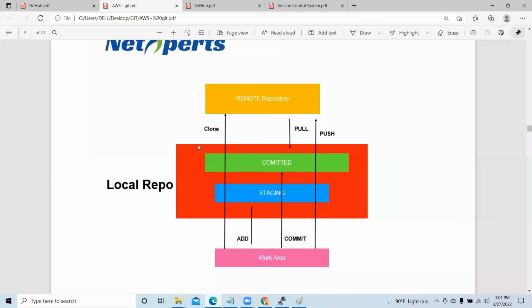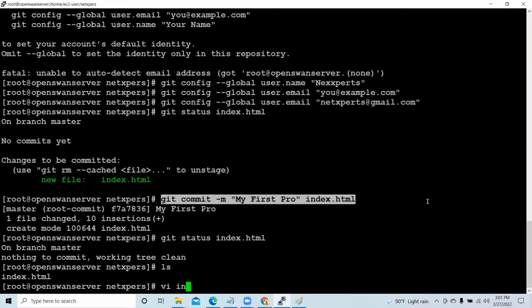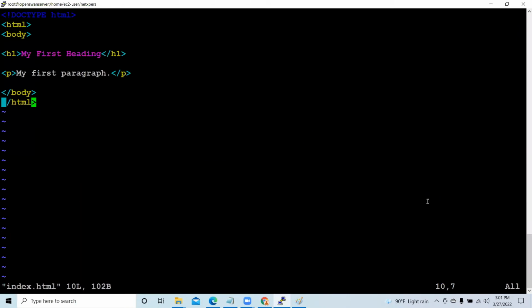Still the file is in the local computer, right? Right. Let me go here again and modify the file. Let's say vi index.html. Just go and modify this file, just put a tag here.